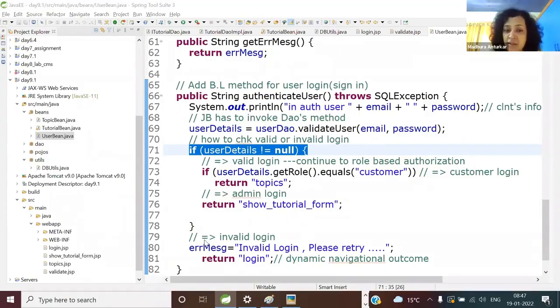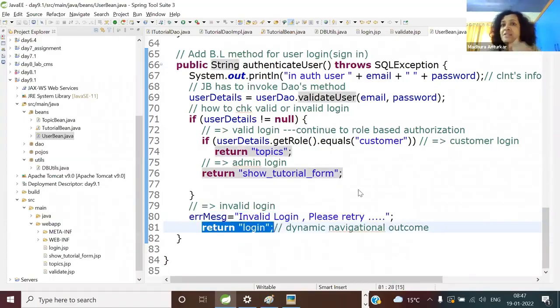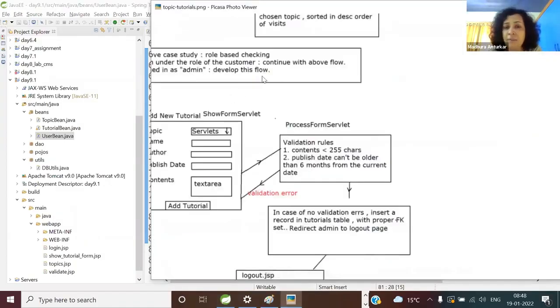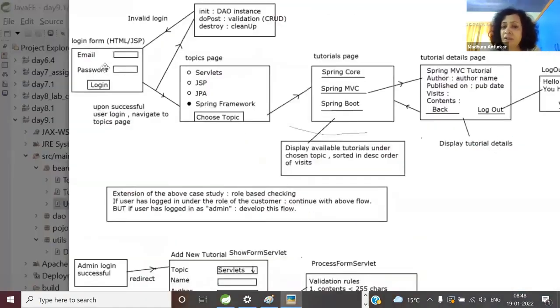And in this case, what are we setting here? We are setting a property. What is the name of the property? Error message to invalid login. And which is the status outcome? The status string we are returning is login. So if the user could not log in because of invalid credentials, do you want him to continue in the case study or do you want to take him back to the form? Of course, we want to take him to the login form.